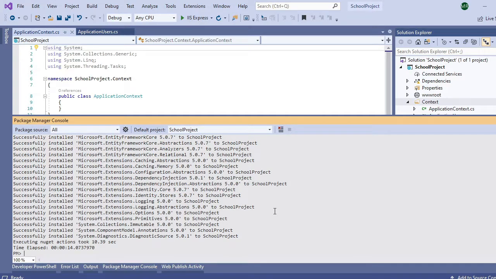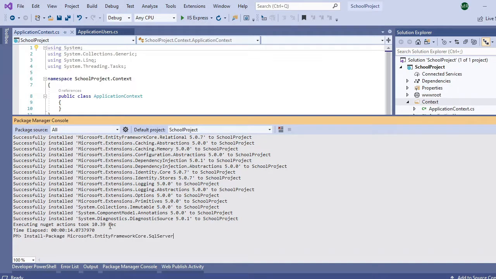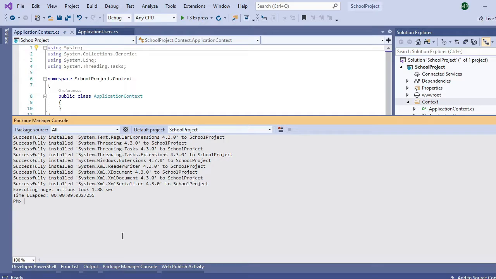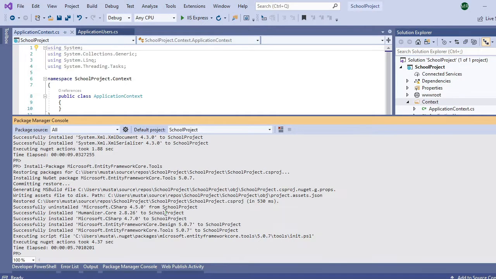The first package has been installed successfully. The second package will be the Microsoft.EntityFrameworkCore.SqlServer. The second package has been also installed successfully. And now let's install the third package, Microsoft.EntityFrameworkCore.Tools. Click enter. The last package has been also installed successfully.